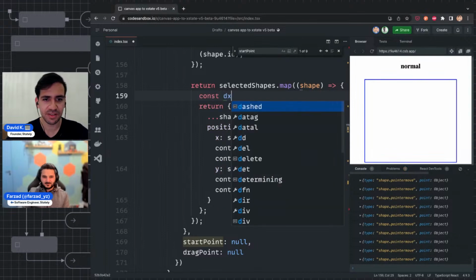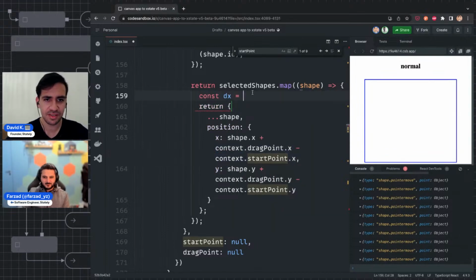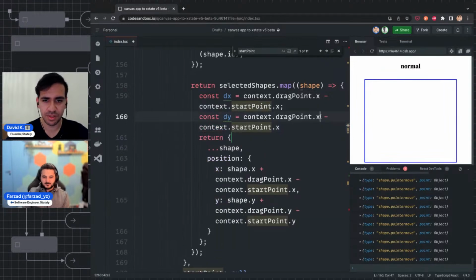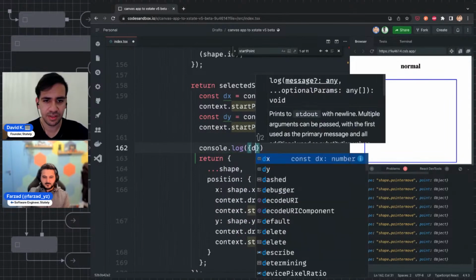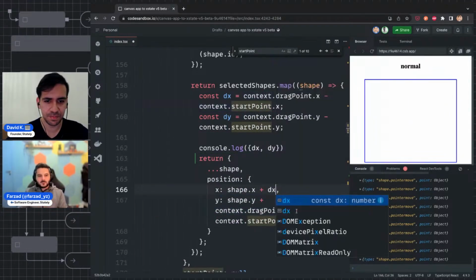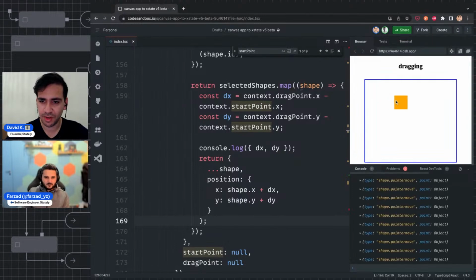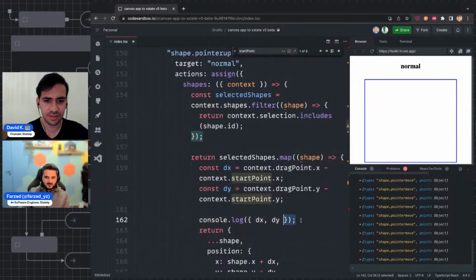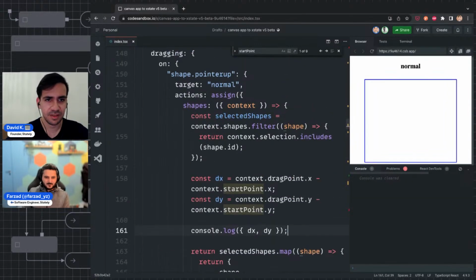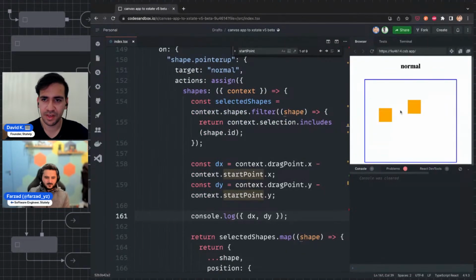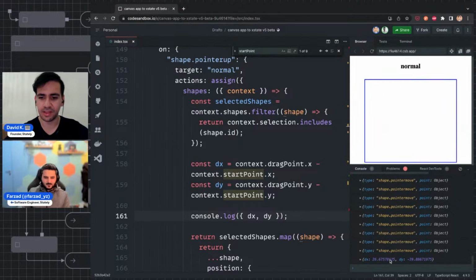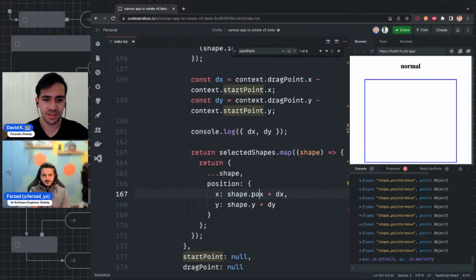Here's an easy way to figure this out. Const dx equals, we are going to just get this, and const dy equals, we're going to do that with y, and we're going to console.log dx dy, and then this should be plus dx, this should be plus dy. Okay, so if we move it a little bit to the right, I want to see what that ends up as. We're on dragging, and we have shape.pointer up. And now we have the dx of 26 and the dy of negative 39. Yes, this is why TypeScript is good.